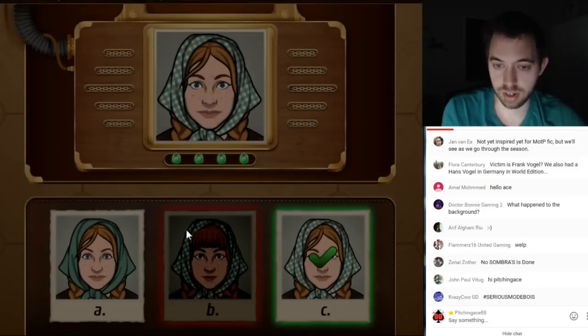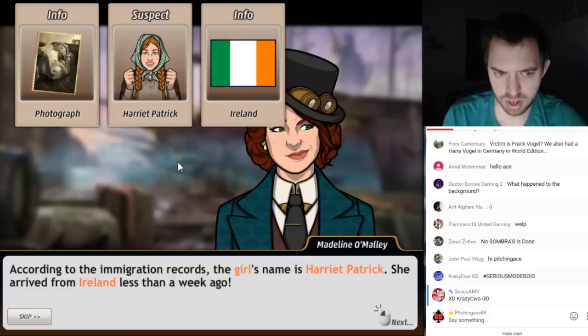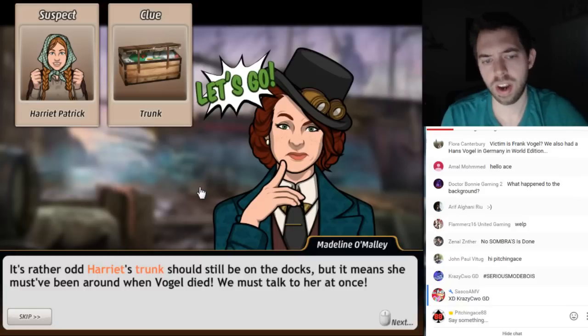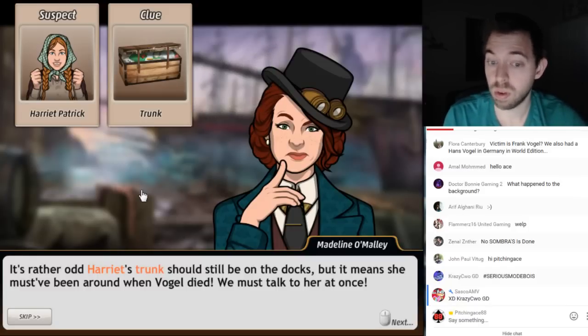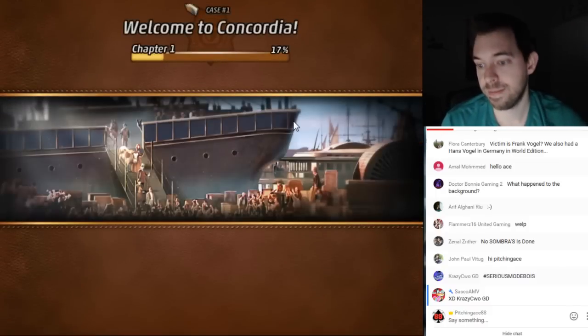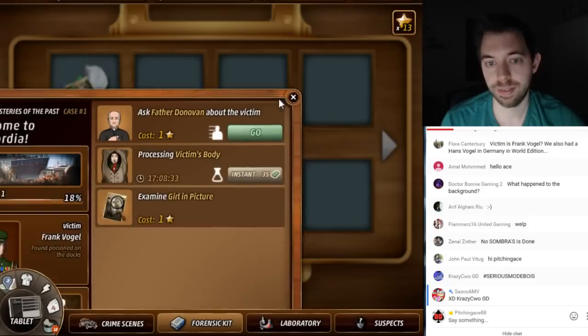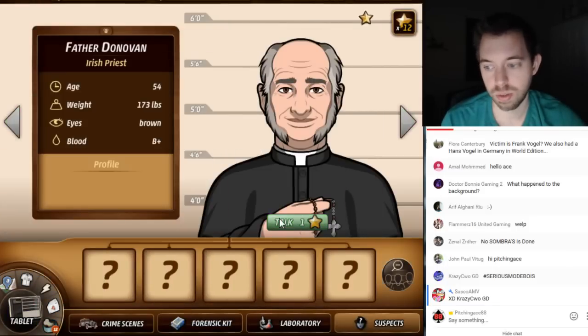Harriet Patrick. According to the immigration records, the girl's name is Harriet Patrick. She arrived from Iowa less than a week ago. It's rather odd Harriet's trunk should still be on the docks, but it means she must have been around when Vogel died. We must talk to her at once. I agree. I agree. So now we've got to talk to two of the individuals.